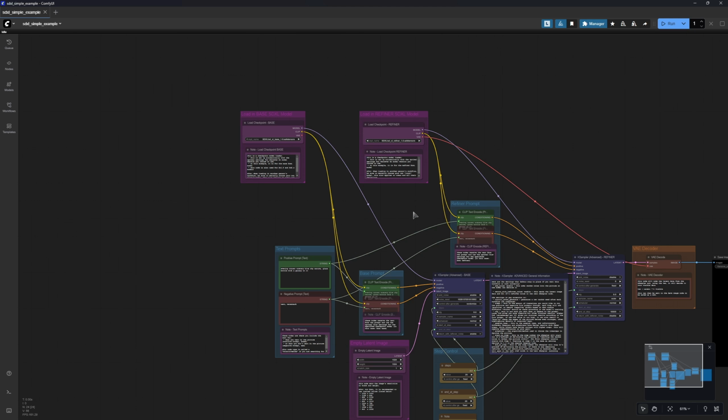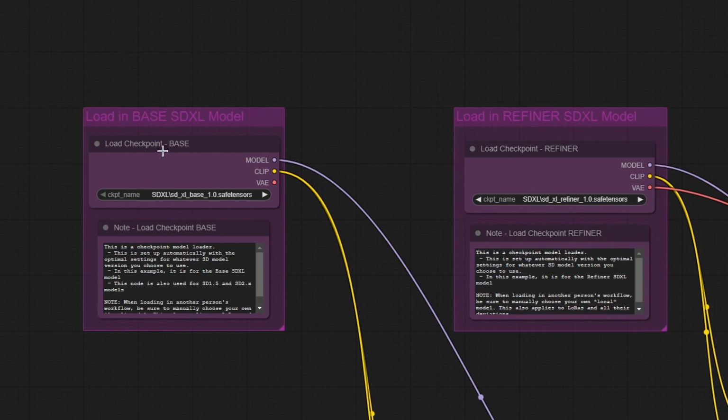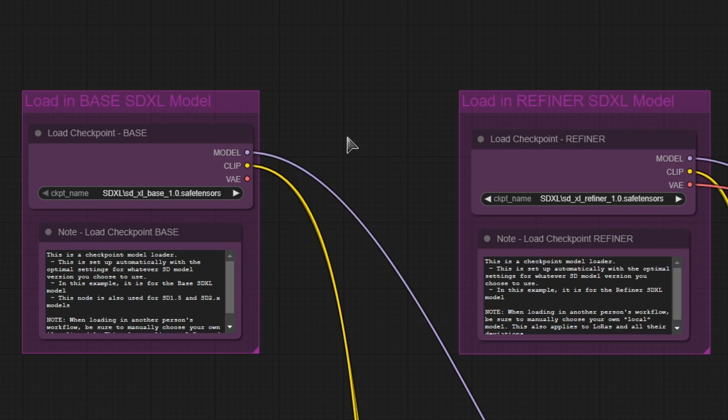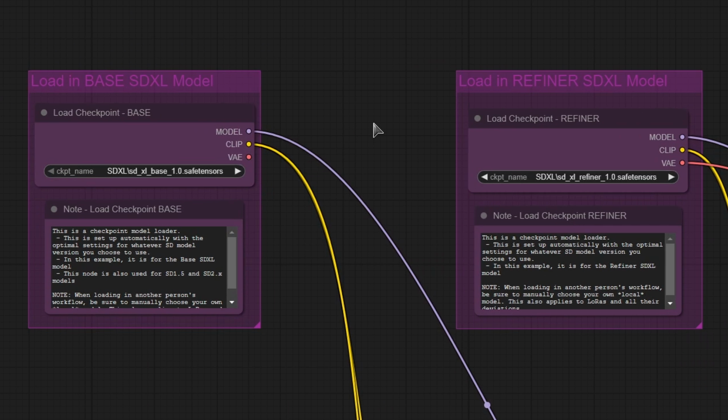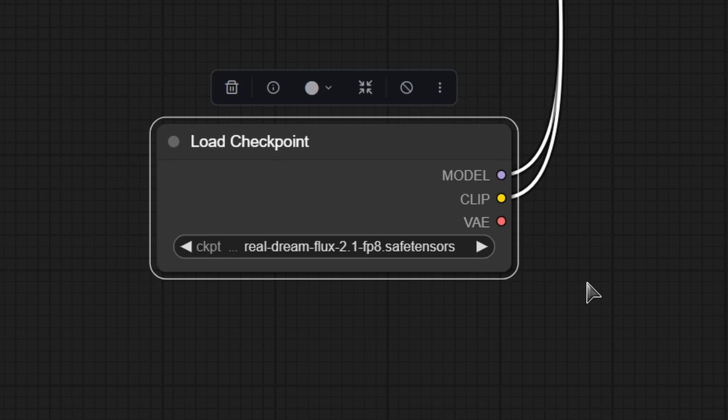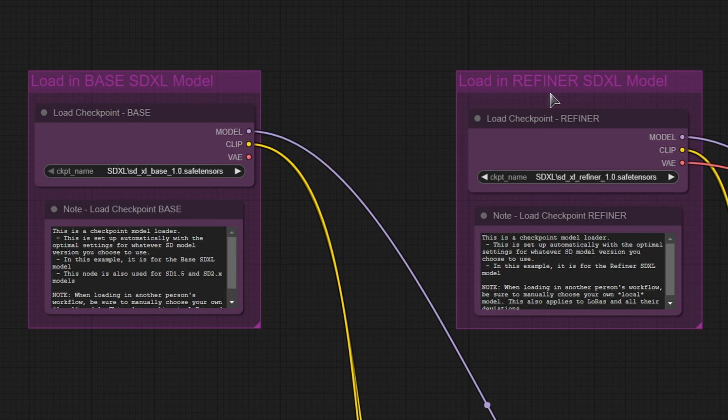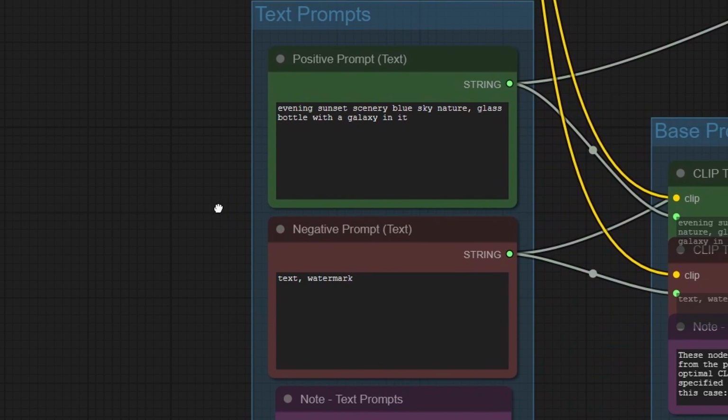Now let's break down each of the nodes in the workflow and their parameters and see what they actually do. First we have the checkpoint loader nodes for the base and refiner models. These simply load your checkpoint file that you select here. They can also provide their own clip and VAE models, which they are doing in this example, but we will talk about those later. Now as you can see we have two checkpoint loaders, one for the base model and one for the refiner. This isn't always the case, and in some workflows you will have only one checkpoint loader for the base model. The refiner model is optional, but if you use it you will be able to generate higher quality images with more detail and clarity.